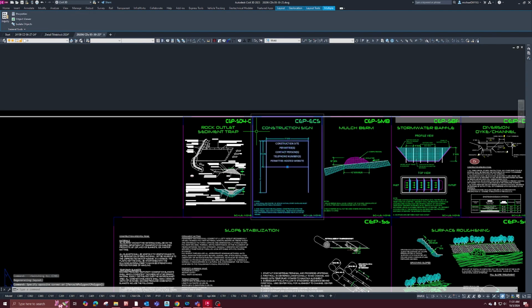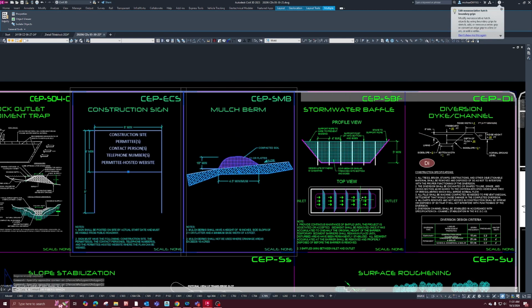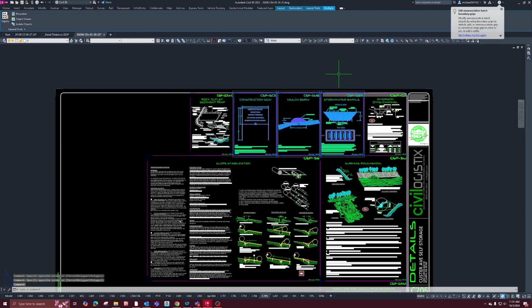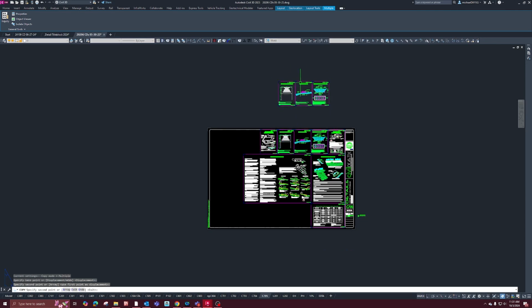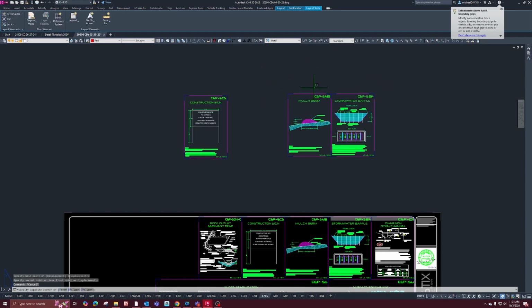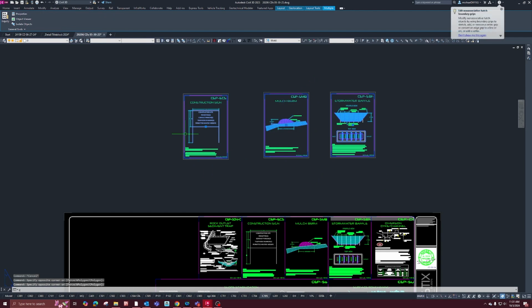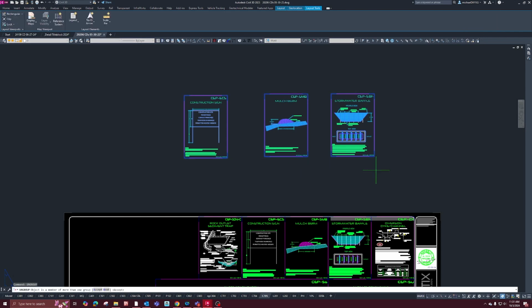So here's a detail for the construction sign, and then a detail for the mulch berm. And if we were to do the stormwater baffle, here's the, I'm going to grab all three of these so that we can put them into our title block template. These are all grouped. So before I move them over, I'm going to turn them into blocks. I think I just regrouped them.